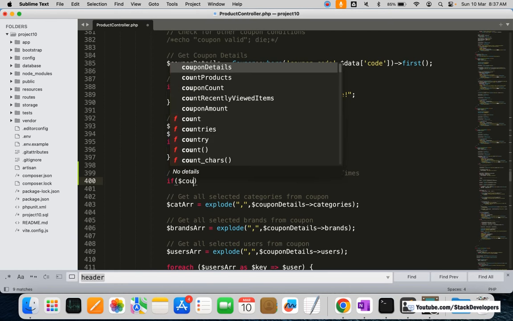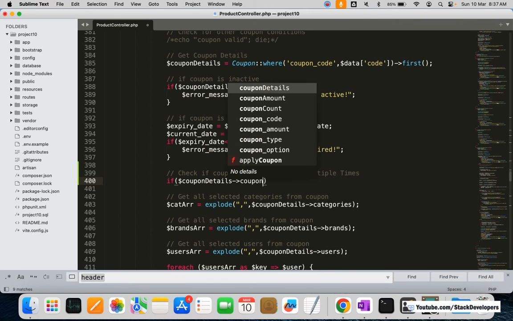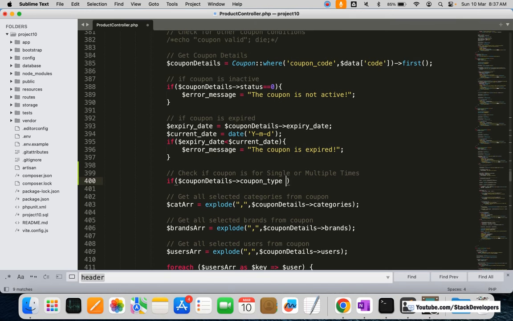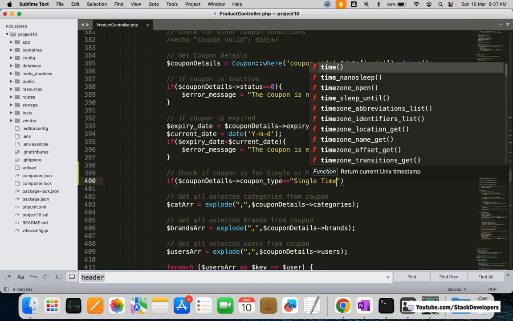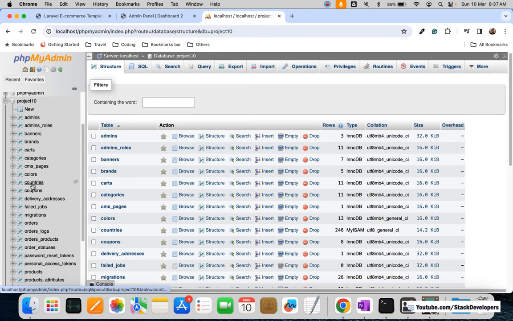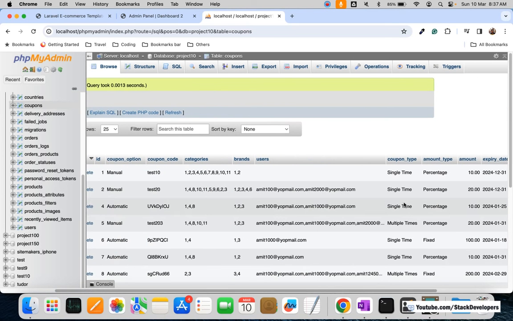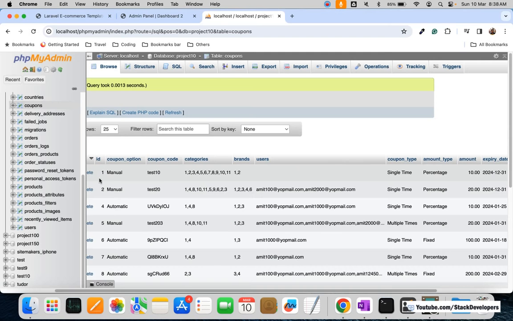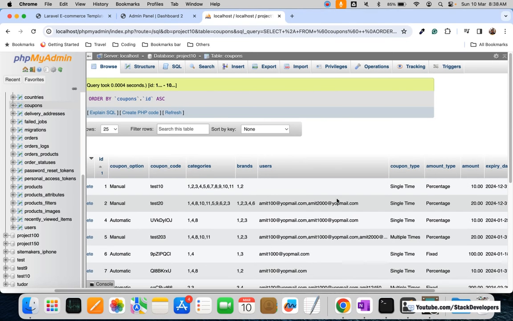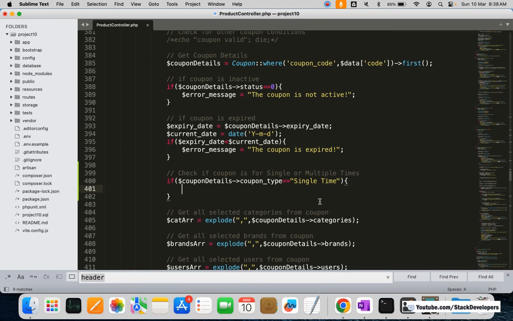Here I'm going to take the coupon details, coupon type. I'm going to check the coupon type here. Coupon type equal to single time. Okay, if it is single time, here we are going to check what we are taking in the coupons, single time or single times. Single time, okay. Multiple time, okay, fine. If it is single time, I'm going to check the last one as well, our single time. See, single, fine.